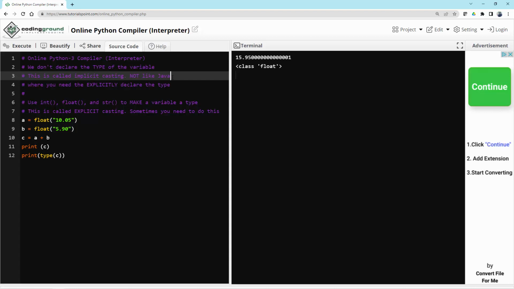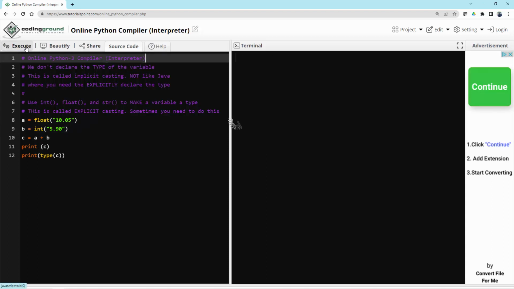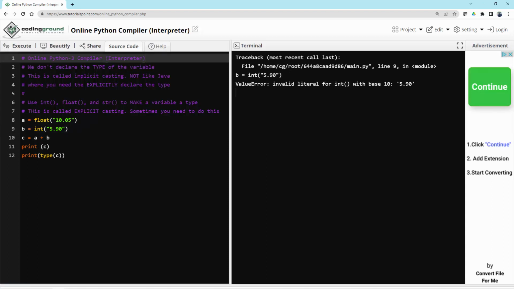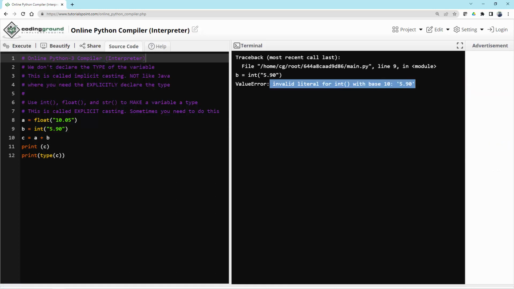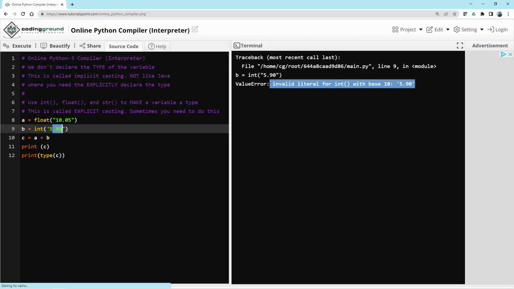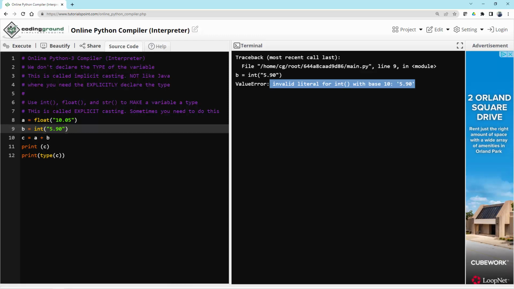I'm going to do one more thing with this and show you that sometimes, even with implicit casting and trying to make it explicit, you're still going to have a problem. For example, let's say in line 9, I said, you know what, make 5.90 an int. Now, this should not work, because Python is saying invalid literal for int. It's saying I can't make this into an integer. Remember, integers are whole numbers, and we're saying make 5.90 into an int. Python says no, can't do that at all. So it gives me the error.